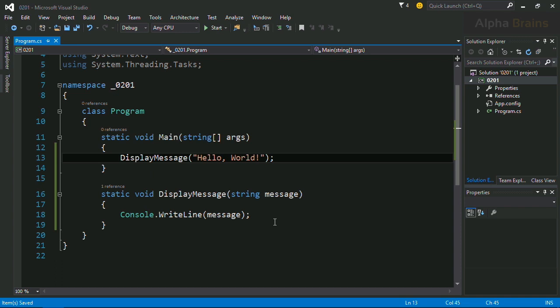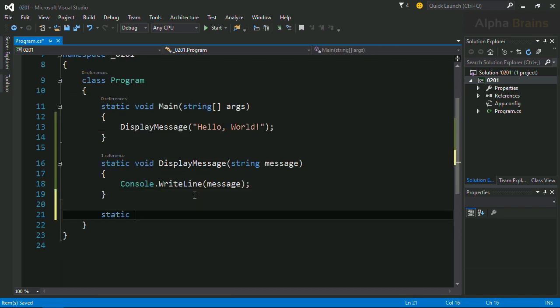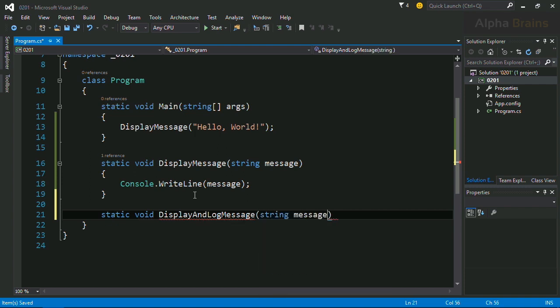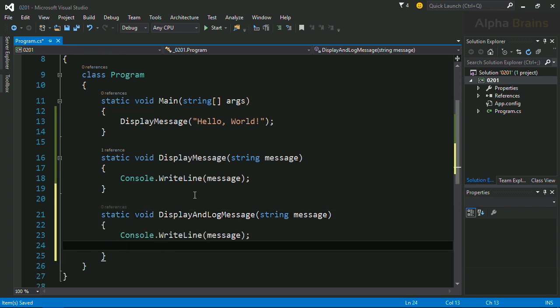Now let's say that we want to modify the API of this application. And let's pretend that this is a large application, one where we have used this display message method in a variety of different places. But instead of just displaying a message, we want to now display and log a message. So we're going to write a new method called display and log message, and we will once again write our message to the console, but we would also want to log that message as well. So I'm going to add a to-do there.